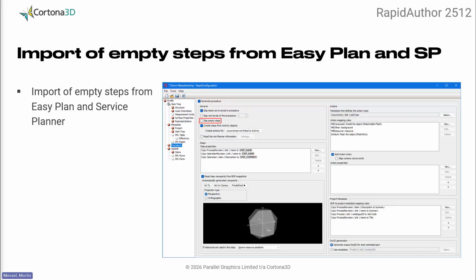Another improvement is related to the import of procedures from EasyPlan and Service Planner, and it's based on a customer request. Empty steps containing neither geometry nor substeps can now be imported or skipped depending on the import settings. Previously, all empty steps were ignored, which resulted in an incomplete step structure of the imported procedure.